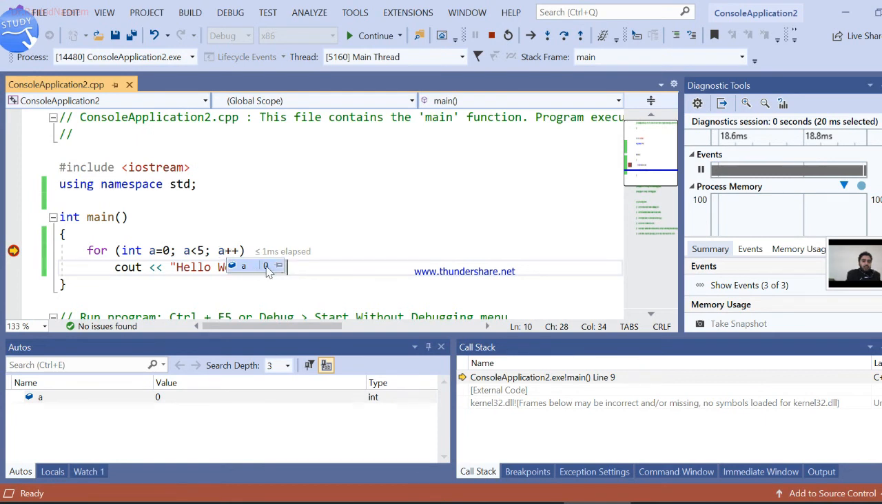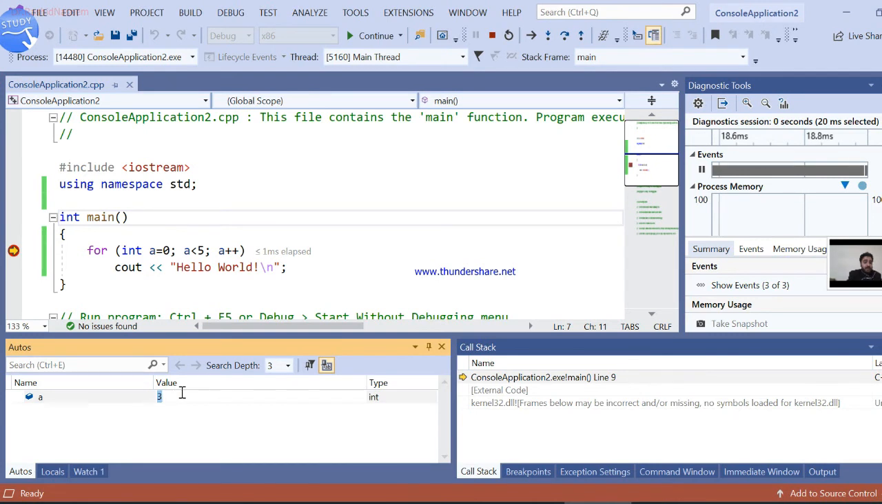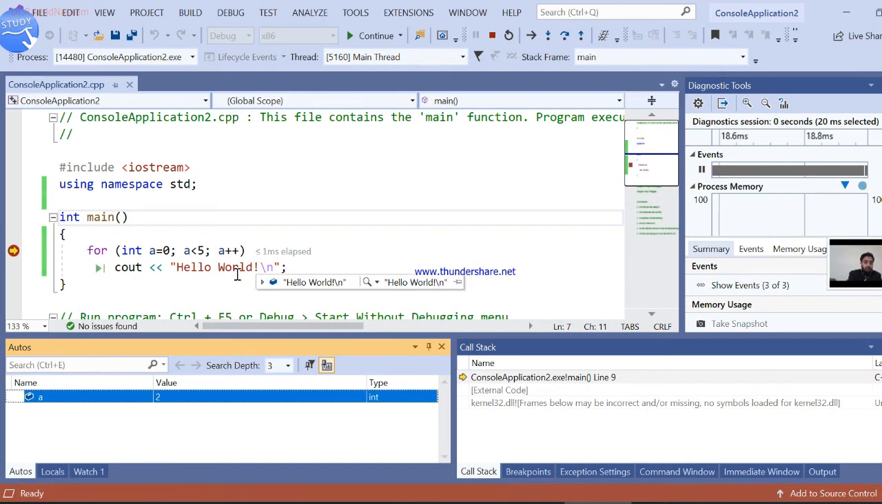Okay, so if you want to update the value of a from 0 to 1 manually, even during execution, you can do it. For example, I want to make it 3 and just press enter. Okay, now the value of a is 3, and even here you can update the value from 3 to, for example, 2. Now if you come back to the variable, you will see that the value of a has been updated to 2.